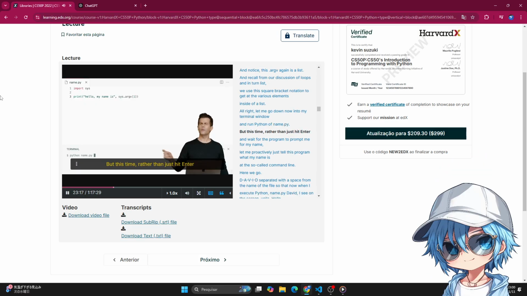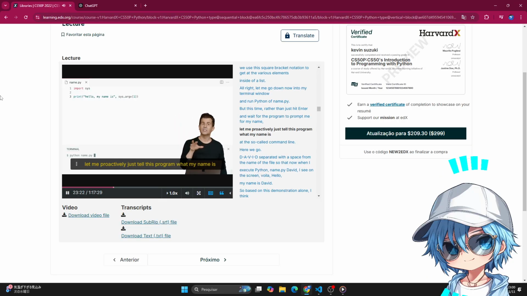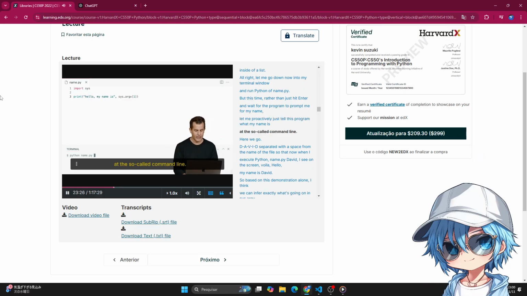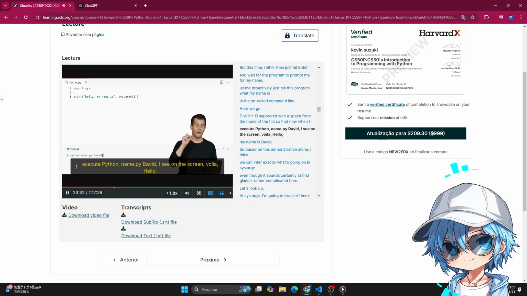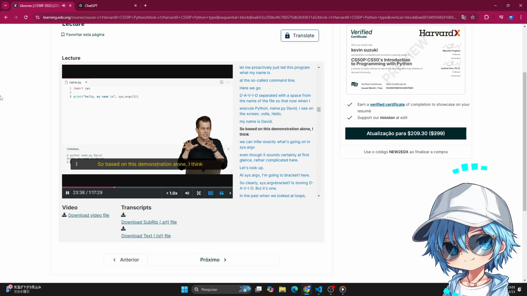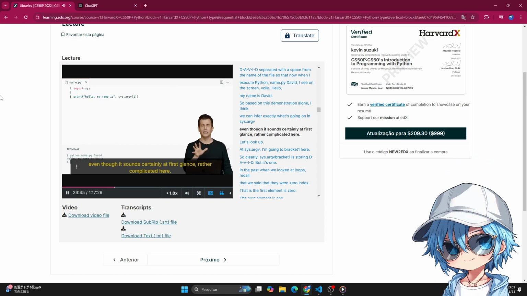But this time, rather than just hit enter and wait for the program to prompt me for my name, let me proactively just tell this program what my name is at the so-called command line. Here we go, David separated with a space from the name of the file, so that now when I execute python name.py David, I see on the screen, voila, hello, my name is David. So based on this demonstration alone, I think we can infer exactly what's going on in sys.argv, even though it sounds certainly, at first glance, rather complicated here.